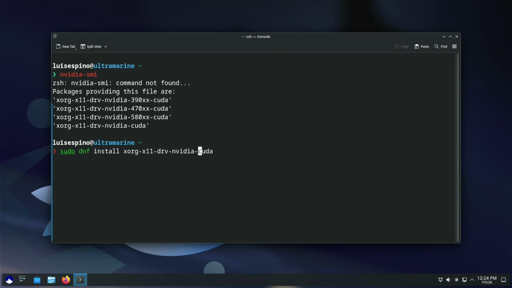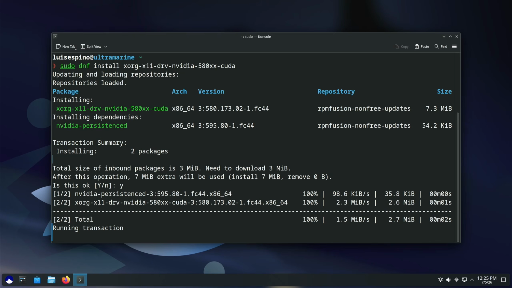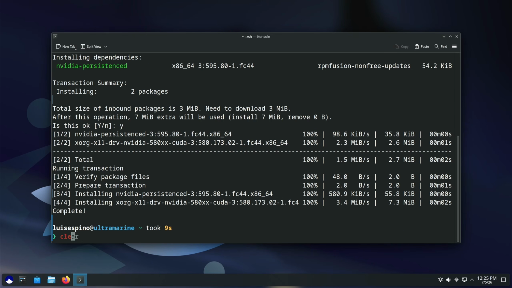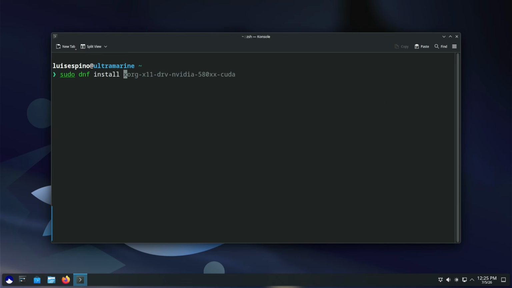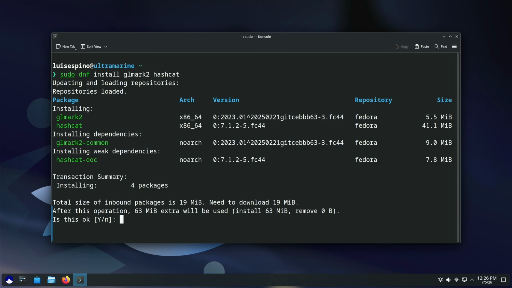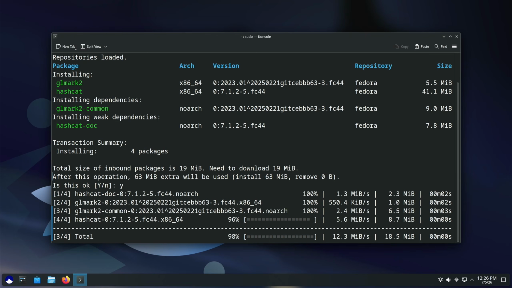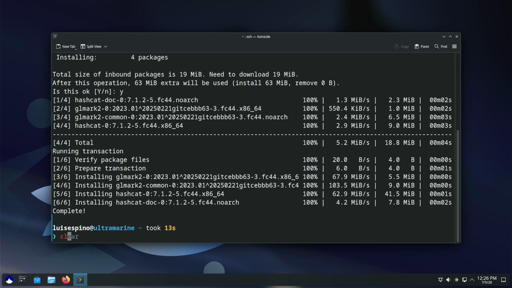We install the same package but change the version to 580. We wait for it to finish and test nvidia-smi again. Now it is there. Next, we install GLMark2 and Hashcat. With these packages, we will test the graphics GLX on one side and CUDA on the other.